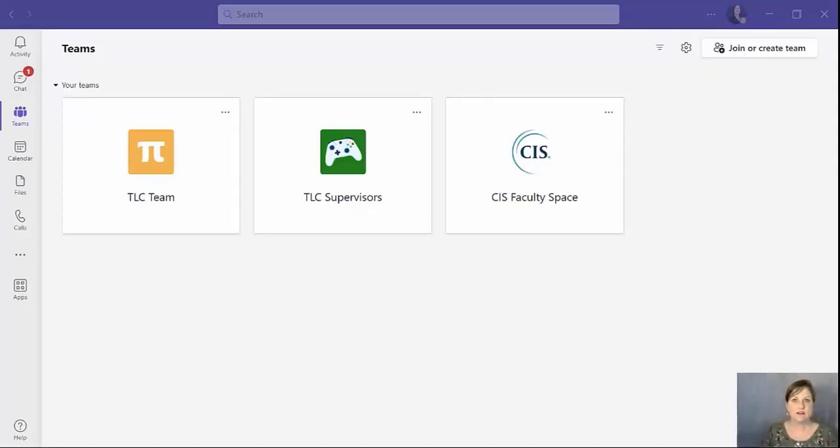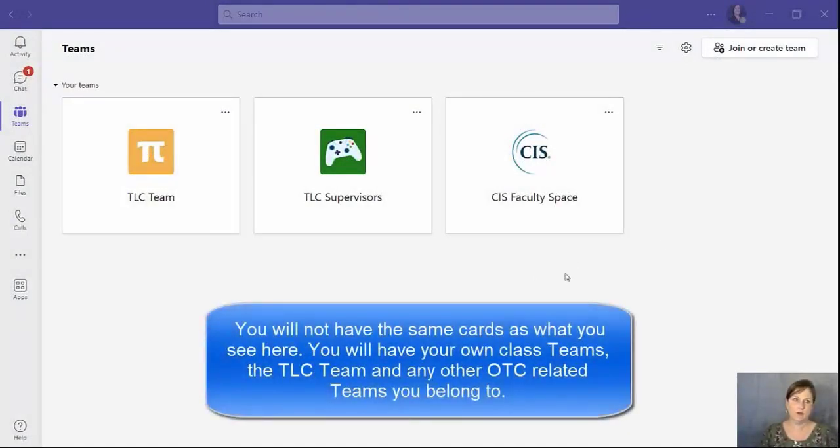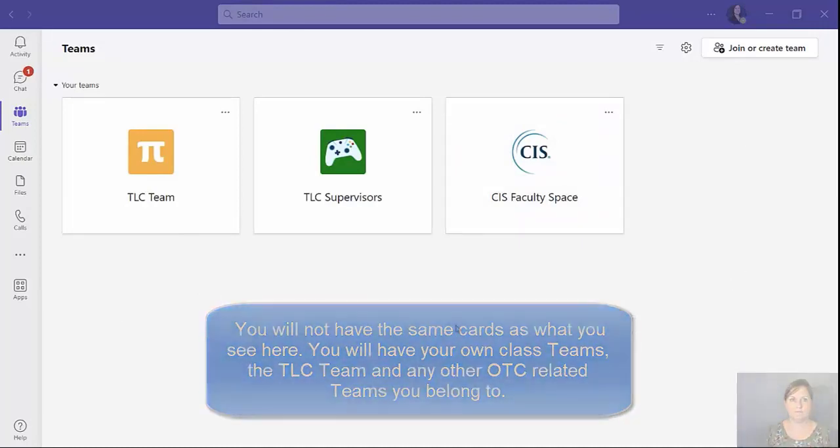Kevin showed you his Teams area, and he had it laid out to where they were in line. But OTC has them where they are in cards. You will see cards change and move depending on the semester you're in, but what you'll always have when you work at the TLC is this TLC team. Supervisors have their own, and then of course you can see the CIS faculty, but when the semester starts you will see more cards and they will be your courses. For now, let's look at your team.